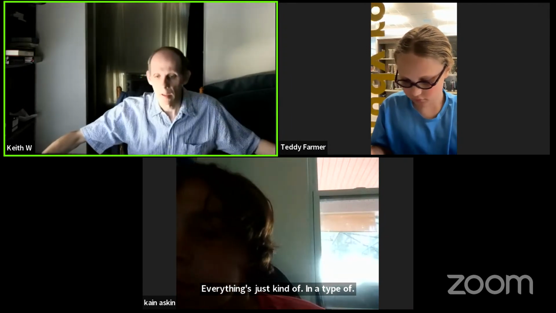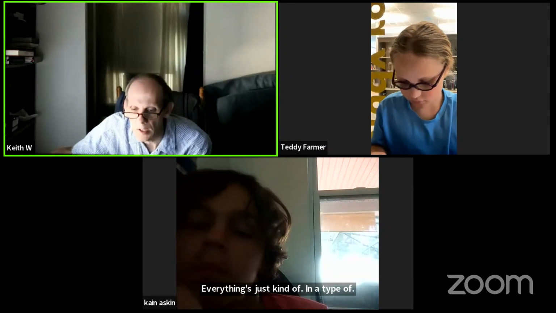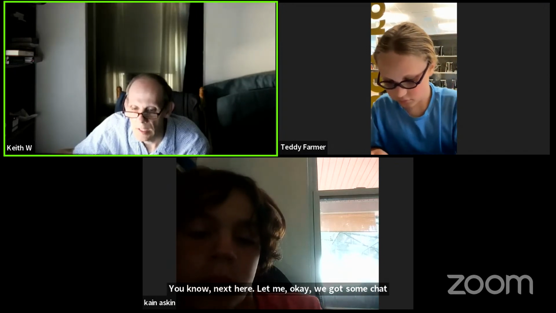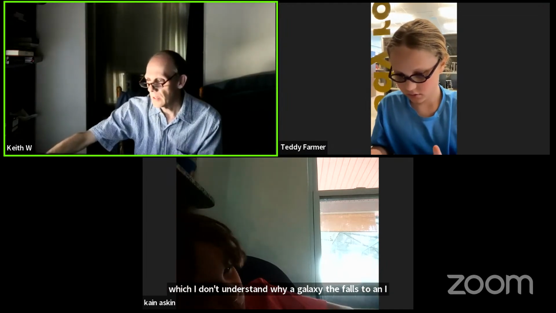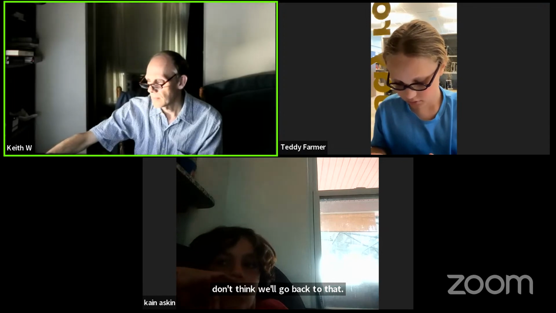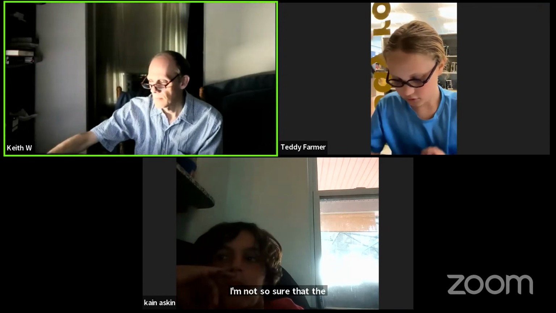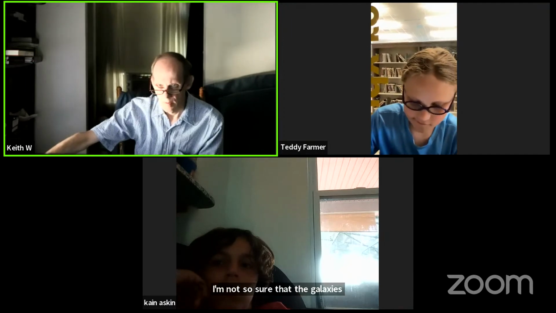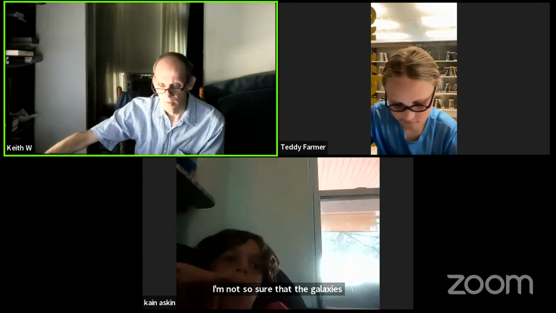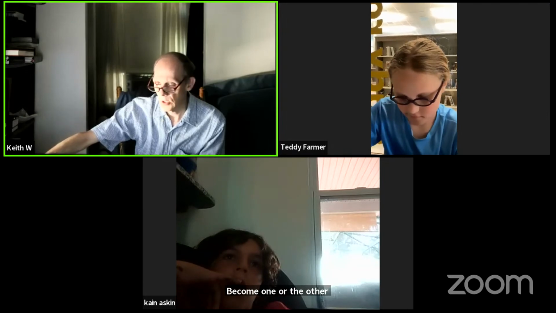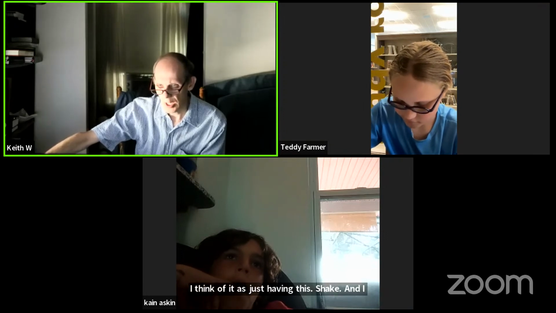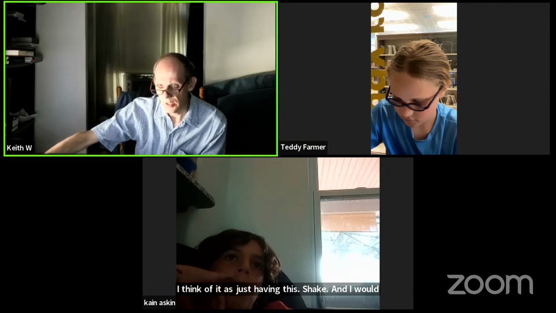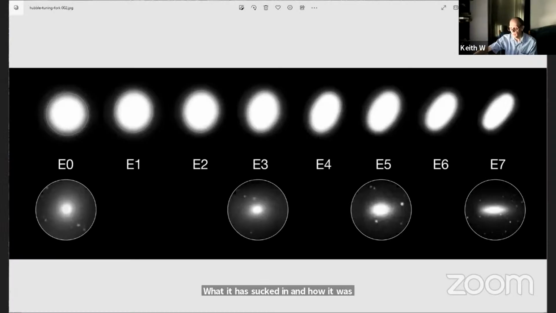Okay, we got some chat questions. I don't understand why a galaxy type E0 evolves to an E7. To me, it should. I don't think we'll go back to that. I'm not so sure that the galaxies become one or the other. I think of it as just having this shape. And I would imagine the shape has a lot to do with what it has sucked in and how it was formed, and the angle of the object coming into it.